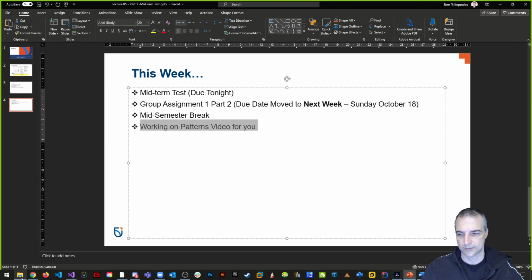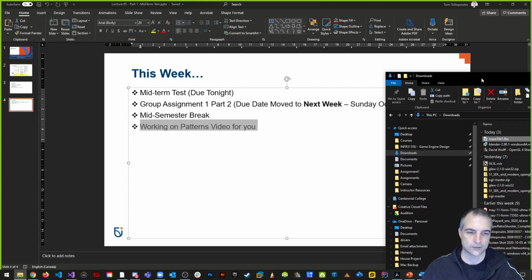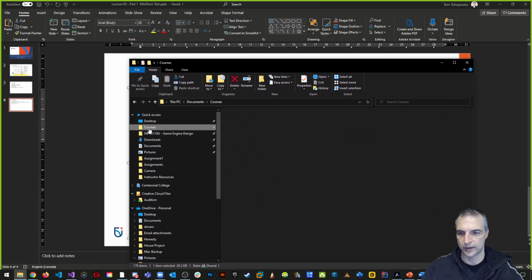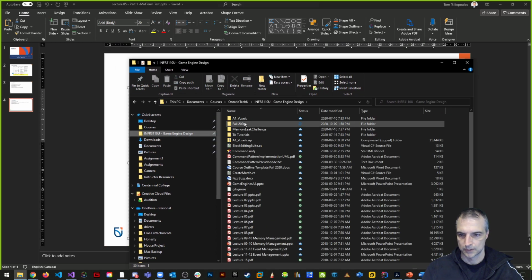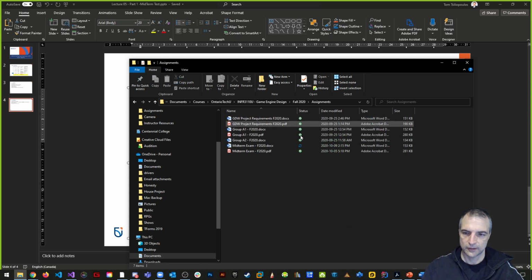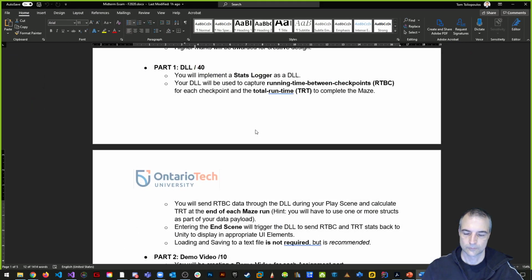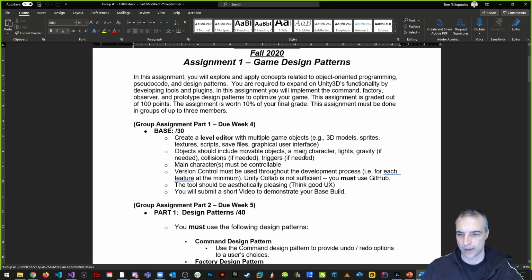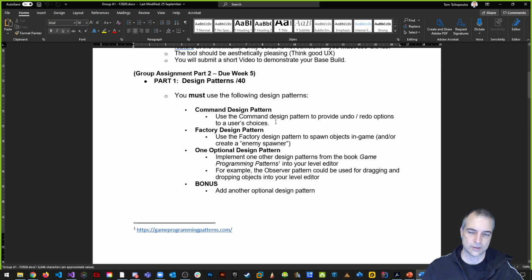So on that, let's go to assignment 1 part 2, right, to get to where that is. So I'm going to go to that assignment. Let's take a group assignment 1 part 2. And it says you need a couple of patterns here. So there is a command pattern and a factory pattern. So I'm definitely going to talk about these two patterns in the video, the command pattern and the factory pattern.